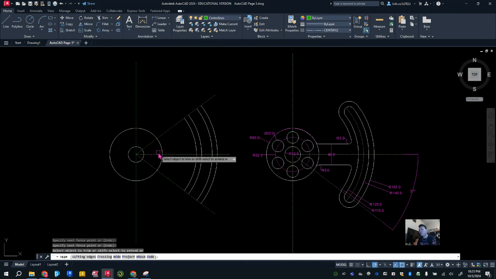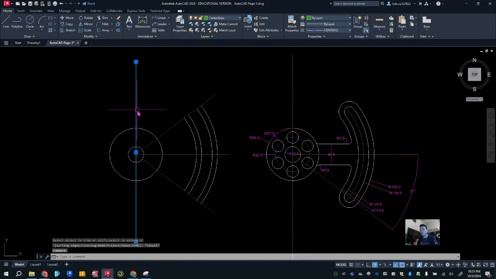When that is done, I don't need this right now. I'm going to get rid of it because I can redraw it later.